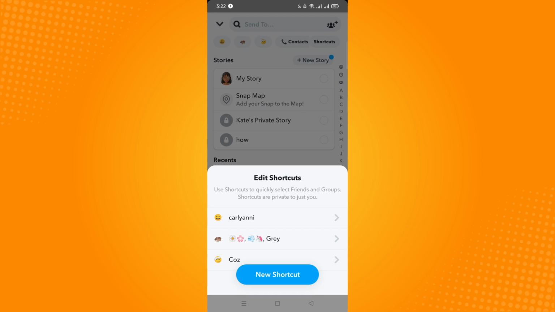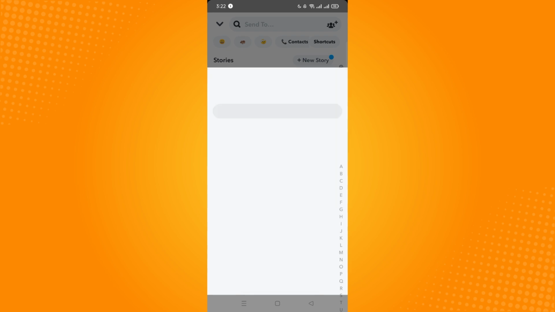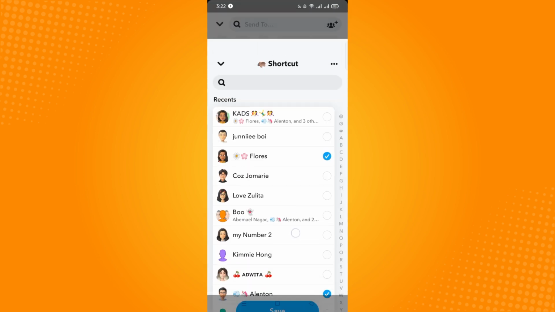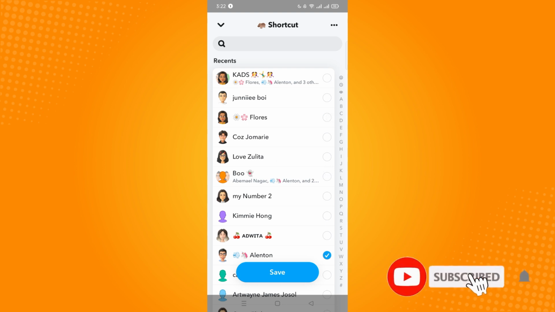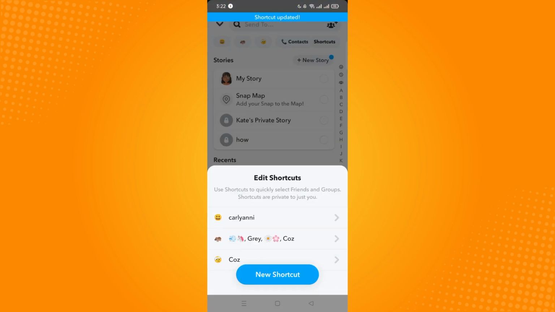Then if you already have the shortcuts, you just have to click on your shortcuts, and then basically you could remove someone there or just add another one from there and then save.